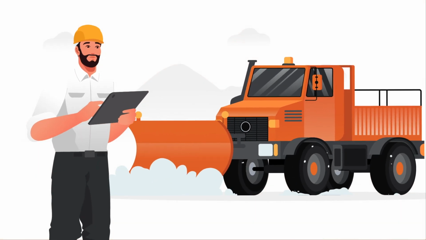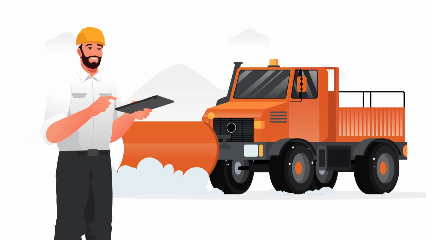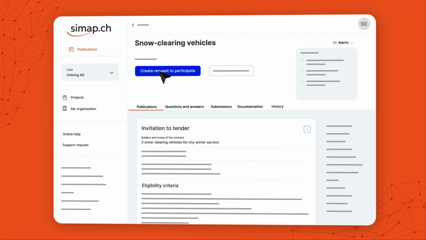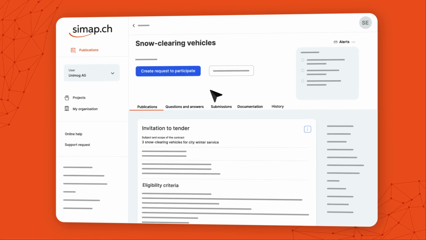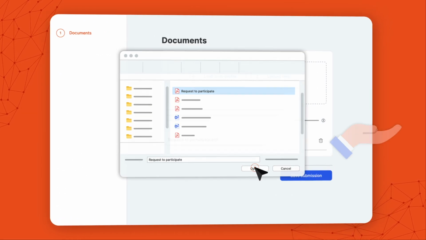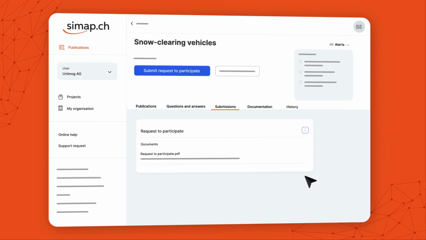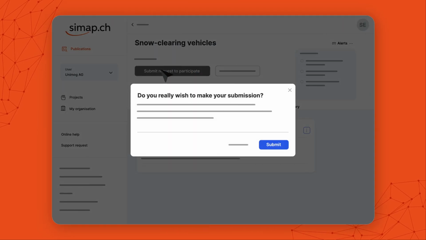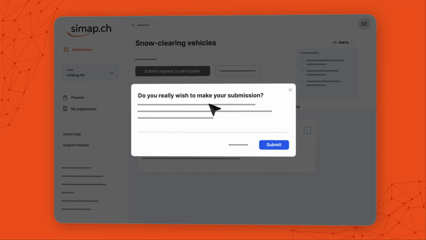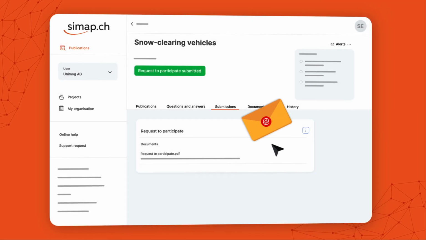After publication, interested tenderers such as Severin can express their interest and submit their request to participate directly via simap.ch. The request contains information on their eligibility, and once it has been submitted, tenderer administrators and others with the relevant settings will automatically receive an email alert.